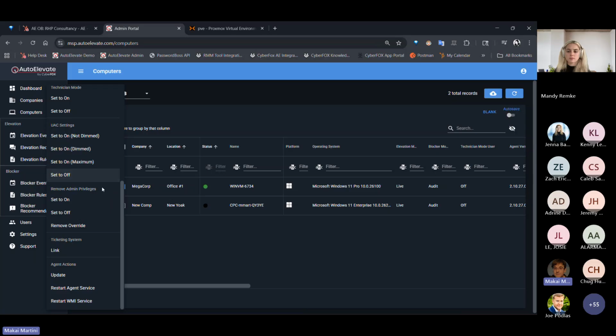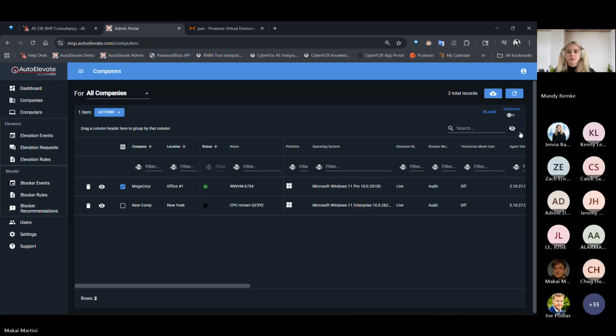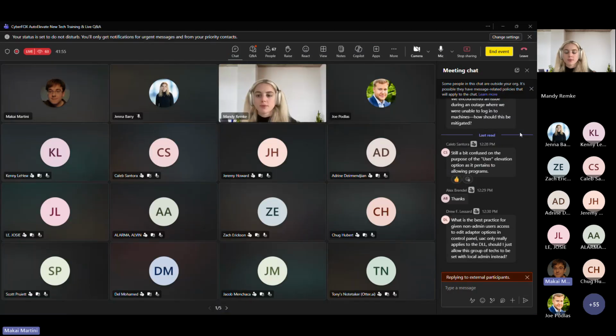Besides that, going back to the admin perm one, I mentioned that you can do this per computer as well. And from here, this is going to be right here under this remove admin privileges. You just set this on per computer if you needed to. Hope that was enough to answer that there.